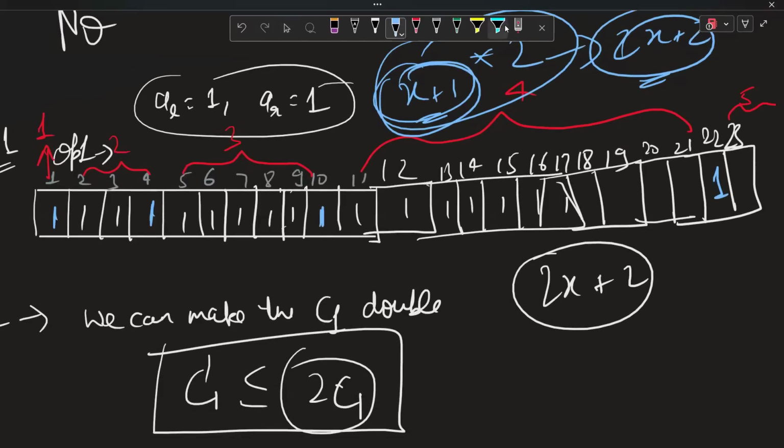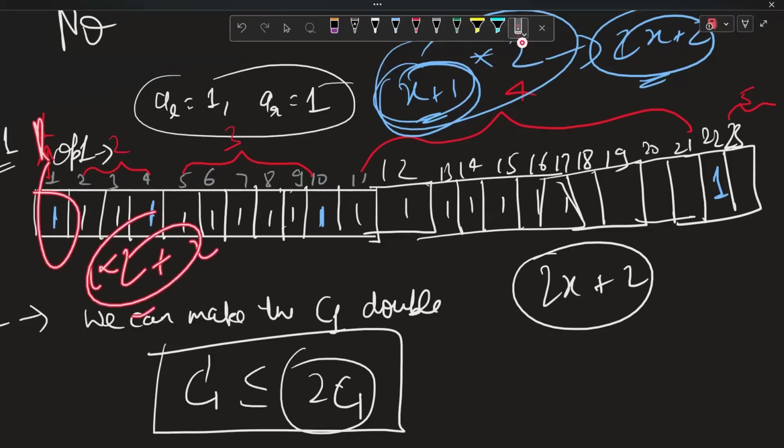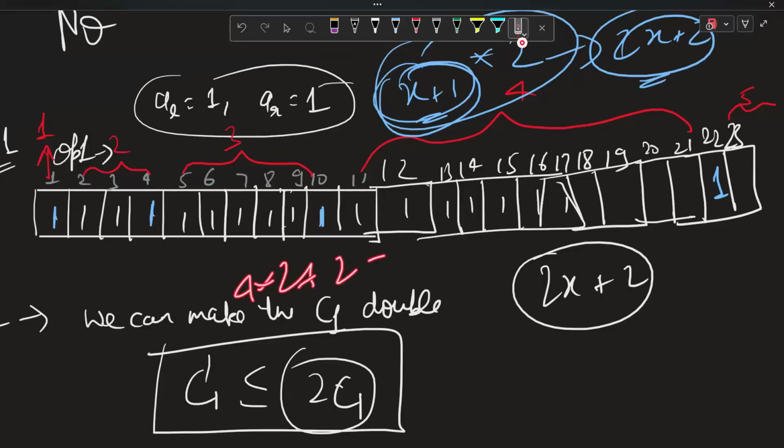So this way we can analyze that for 1 your answer would be 1. Now 1 into 2 plus 2 is 4, so from 2 up till 4 your answer would be 2. Next is 4 into 2 plus 2, which is 10, so from 5 up till 10 your answer would be 3. Next is 22, so from 11 up till 22 your answer would be 4.